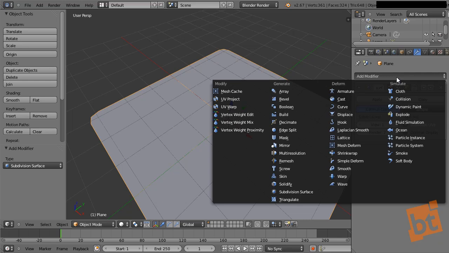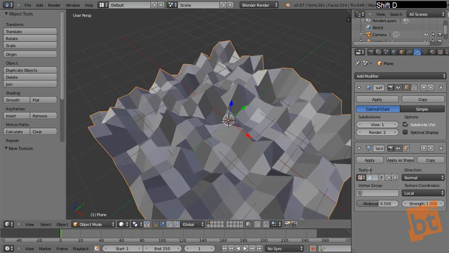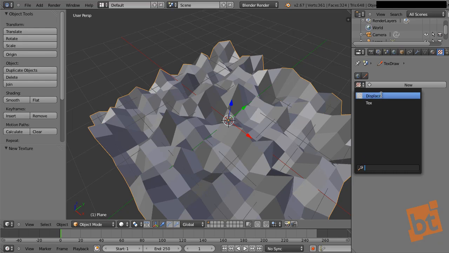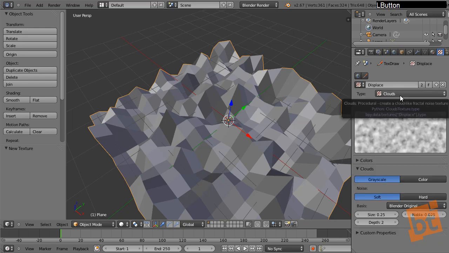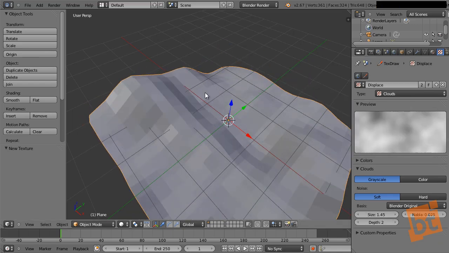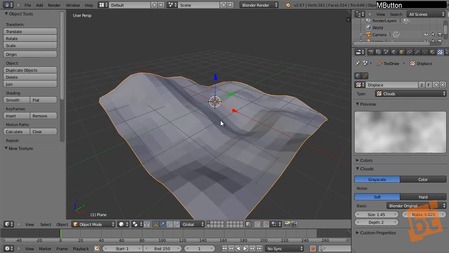Now, after the subsurface modifier, we just apply a displacement modifier. And here I'm going to create a new texture. Let's call it displace. All right. Now I go to the textures panel, and here from the list I take the displace, right, which is a cloud, and we can increase the size. And here you can see how suddenly we have got some protuberances on the floor, right, on the plane, let's say.